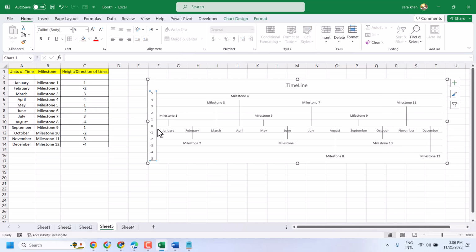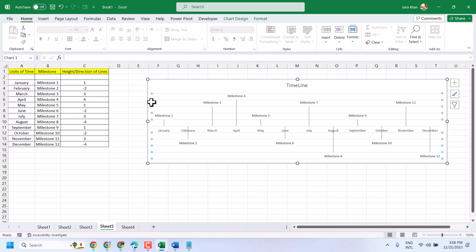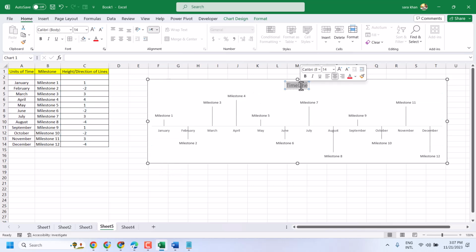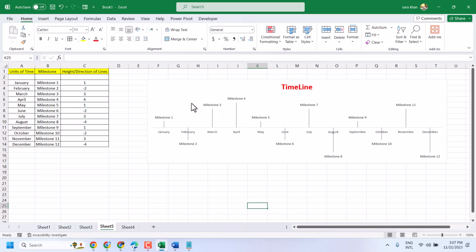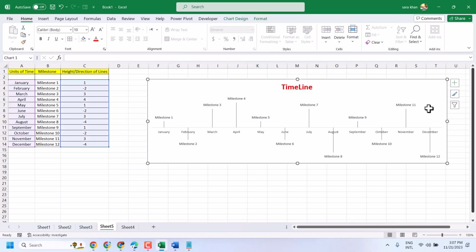You can remove this value line. So select and delete. Right line, select and delete. And here you can make more changes. Select and bold, size and color.